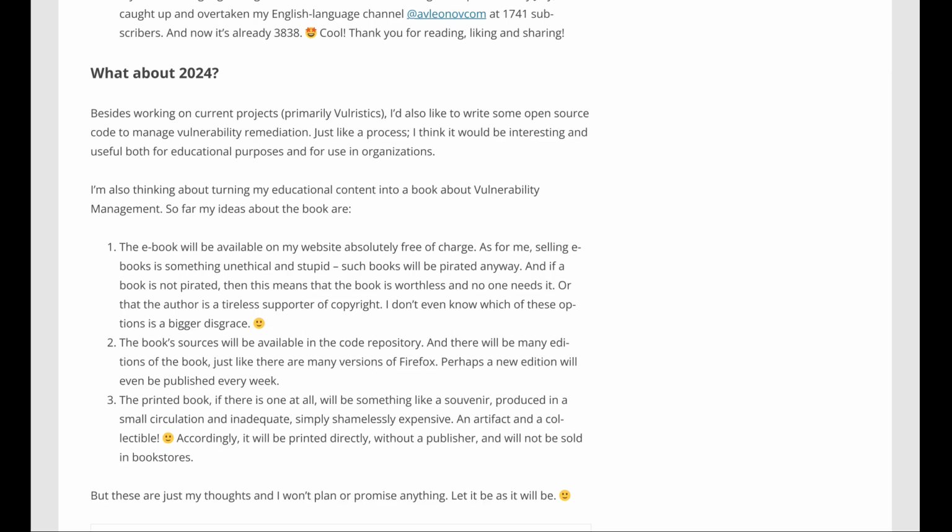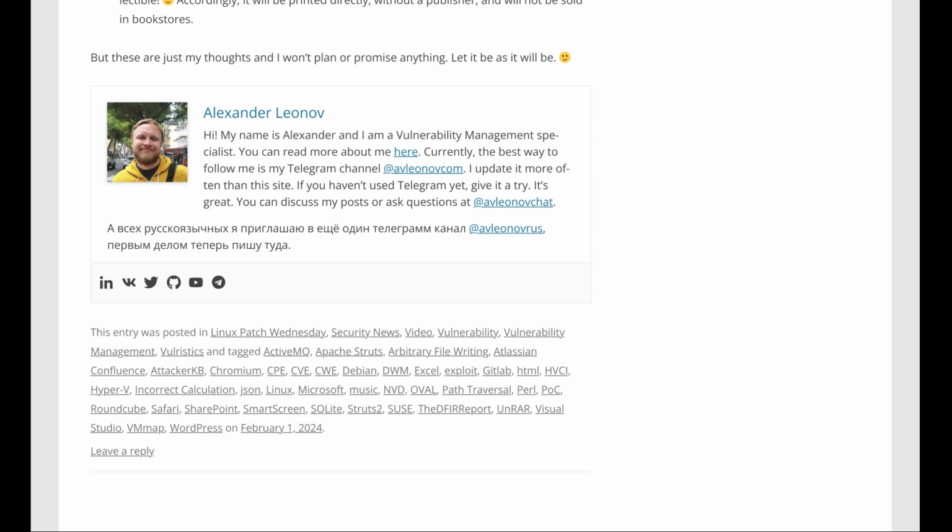The book's sources will be available in the code repository, and there will be many editions of the book, just like there are many versions of Firefox, for example. Perhaps a new edition will even be published every week. The printed book, if there is one at all, will be something like a souvenir produced in a small circulation, inadequate, simply shamelessly expensive, an artifact and a collectible. Accordingly, it will be printed directly without a publisher and will not be sold in bookstores. But these are just my thoughts, and I won't plan or promise anything.